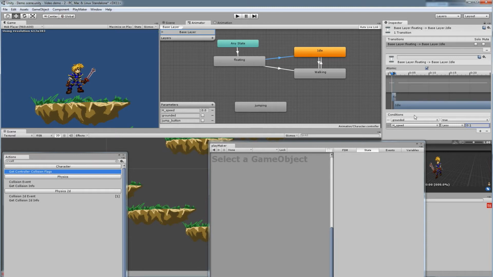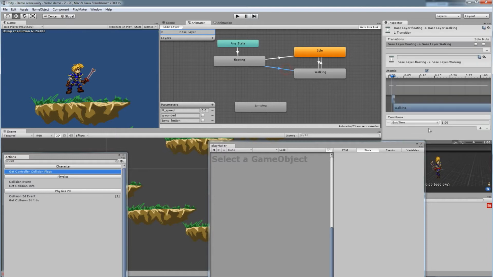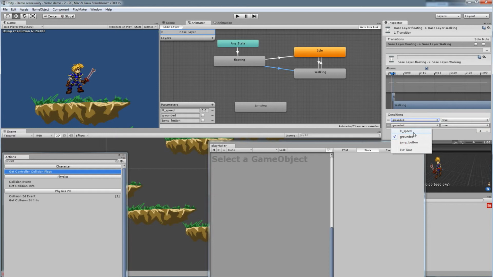We want to use both of these, because if you only have just the one, he could be in the air, in which case he'll start moving or standing still if you're pressing left or right. We want to make sure that he's grounded before he does that. And if you just use grounded and the hSpeed isn't there, then as soon as he hits the ground, it doesn't know which one to go to because they'll both be grounded. So we want to make this one grounded as well, true, add a parameter, change this one to hSpeed is greater than 0.1. So they're both grounded if he's on the ground, if he's moving or not moving.